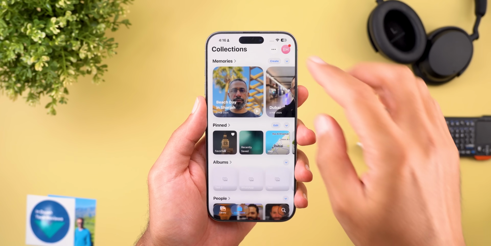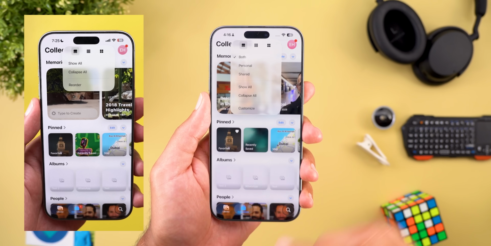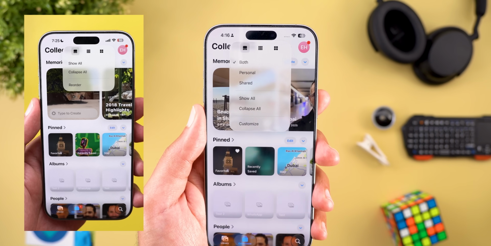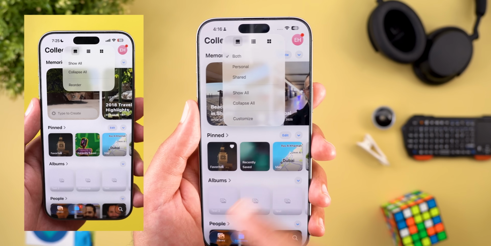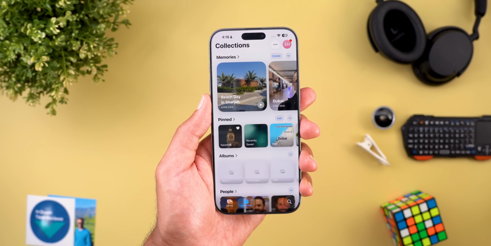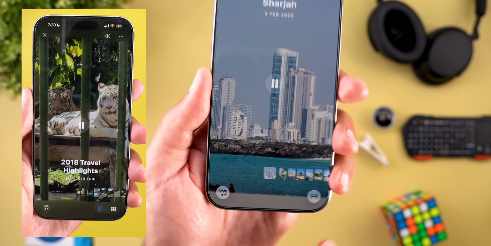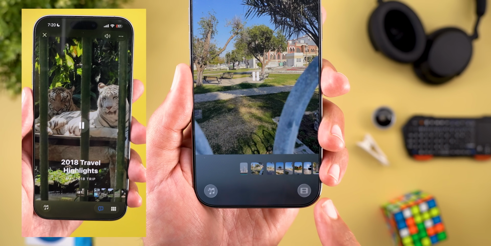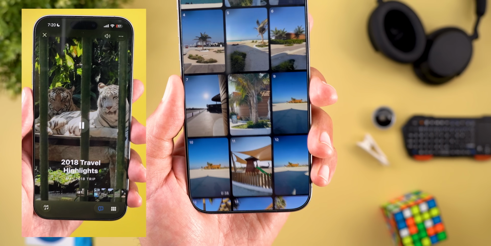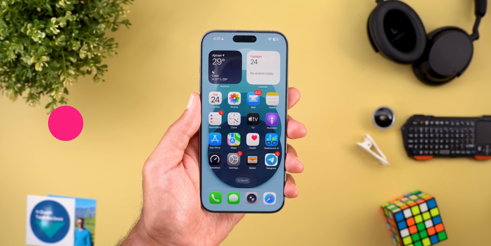The second change, when you tap on the ellipses at the top, you will see more options in this area. We have both personal and shared, and at the bottom, instead of having reorder, it's now called customize, but it does exactly the same thing. And when you open any of the memories and then play the movie and then tap on it like this, you will see a new icon at the bottom right corner. Previously, it used to look like a grid, but this one is different, but both take you to the same exact page.